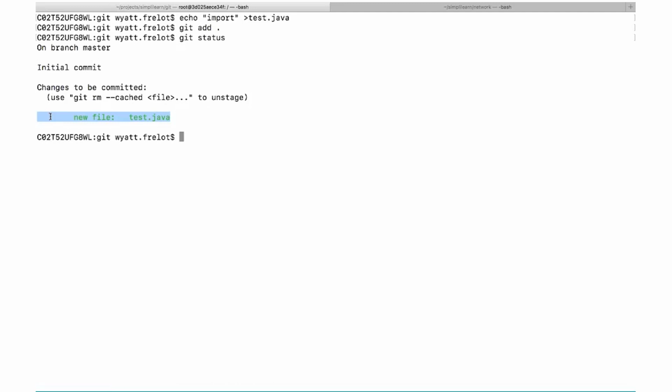So I'm going to do an echo import. And all I'm doing is creating just files, right? It doesn't really matter what files they are. I'm just creating files. And what I'm going to do is add this, just like we did with the svn add, I'm going to add everything that I've created to my local repo. And that dot means git add every file that's here, right? Everything that's here. So when I do that and I do a git status, I see that of those things, my test.java file was added.